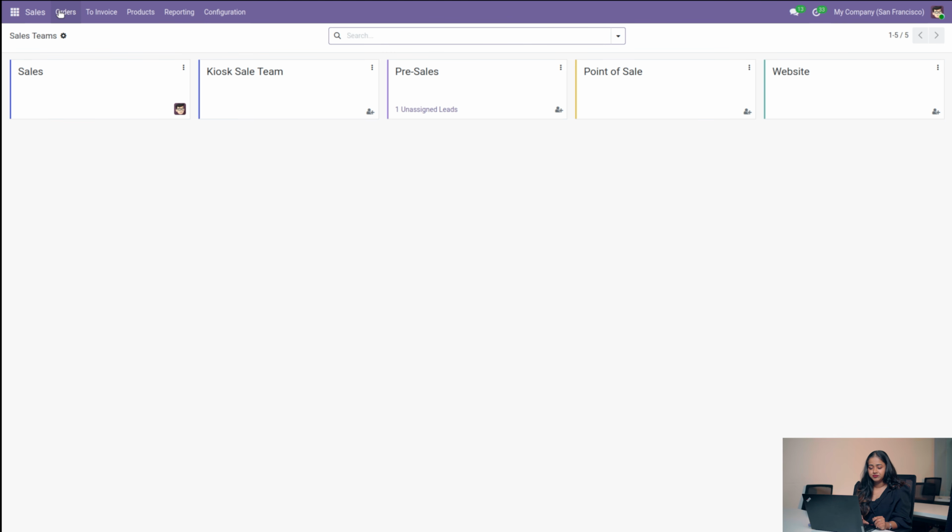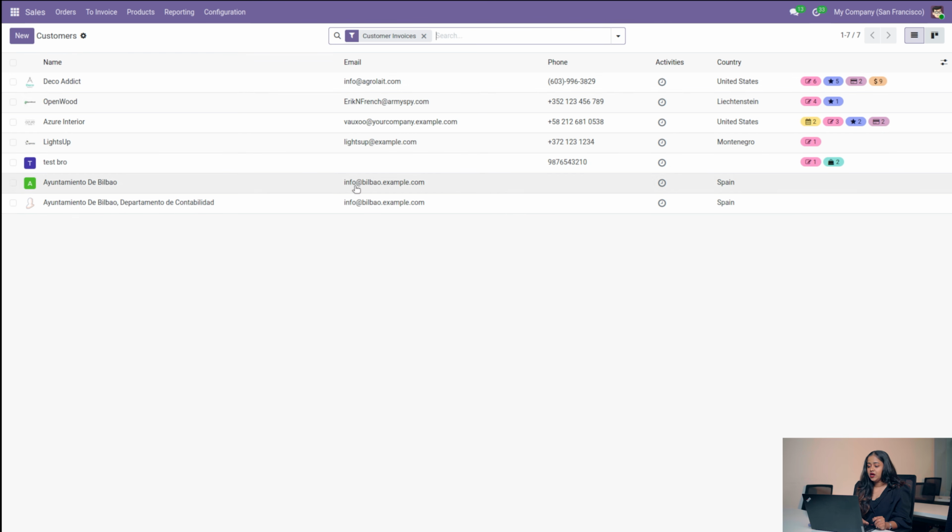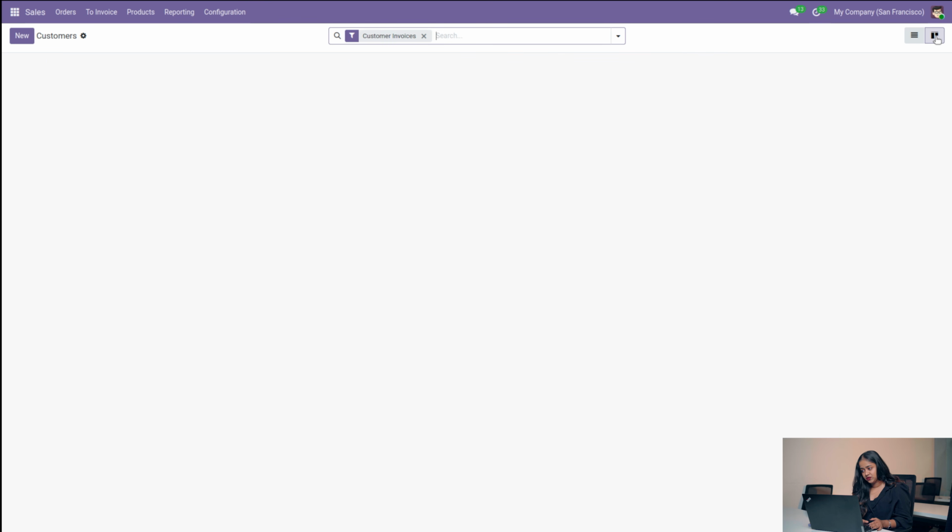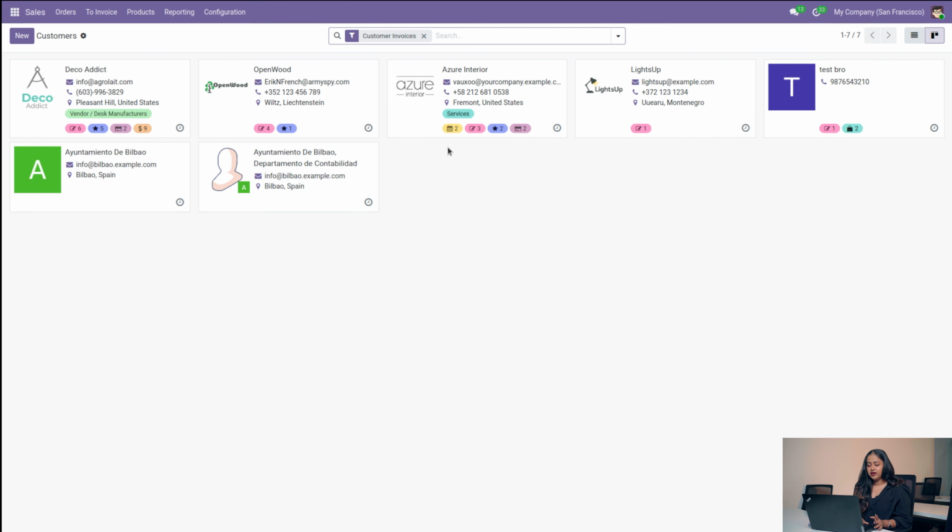And then you have the customers. Here are the customers. You can see the customers by default in list view. You can switch it to the Kanban view as well. It's like a card view where you can see the picture that you have provided for the customer, the name, the contact information, and different tags as well as activities corresponding to the customer.